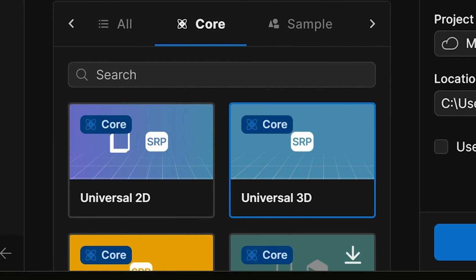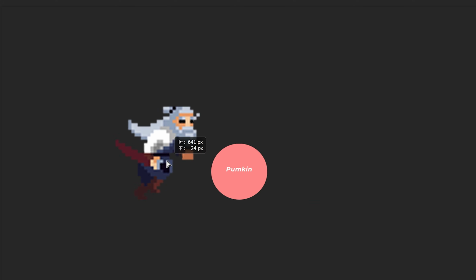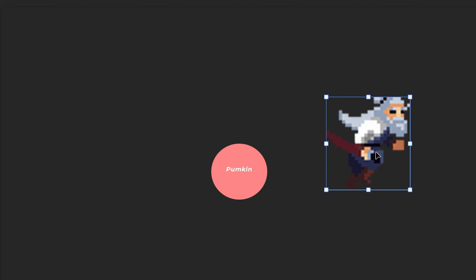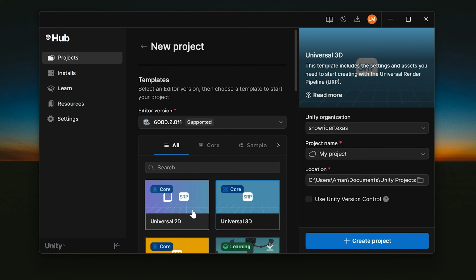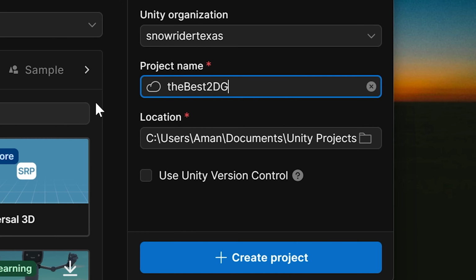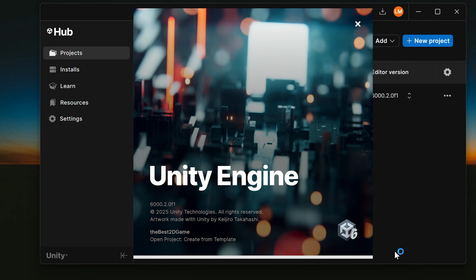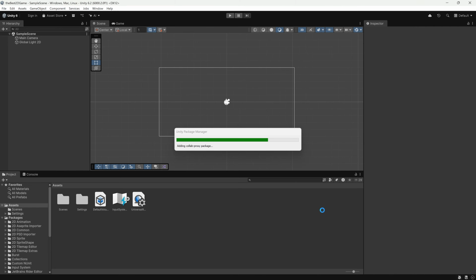So here's the plan. I'll make a simple 2D game in Unity. Samurai dodges pumpkins by jumping. Yeah, don't question it. I think I should go with the universal 2D core, project name and create project. Easy. 5 minutes later. Finally, the editor.